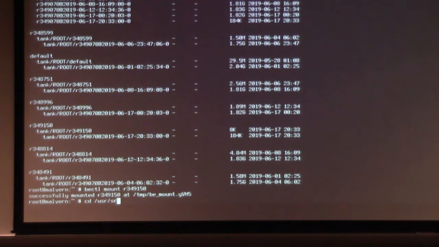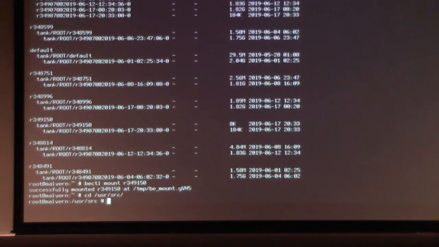So I'll go into my source tree and I'm going to install the world, or install the kernel first rather. But we have to specify the destination directory.